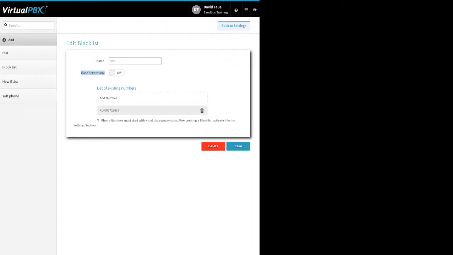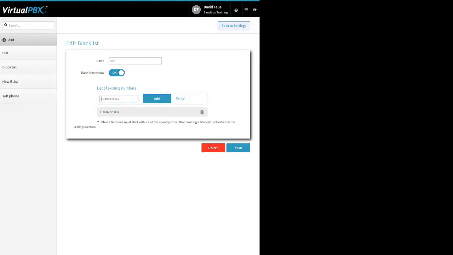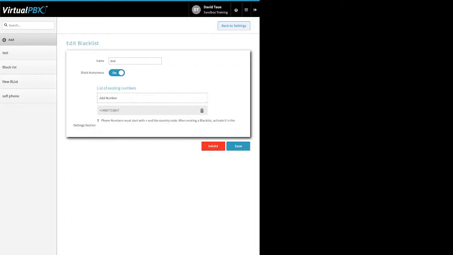And then, are you blocking anonymous calls or not? Right, you can turn this on. That means if we're not getting valid inbound caller ID, we're blocking the call. They get busy. Otherwise, you click on Add Number, +1 area code and phone number. No spaces, dashes, or parentheses. Keep clicking Add until you're done adding numbers. Once you're done, you click on Save here.